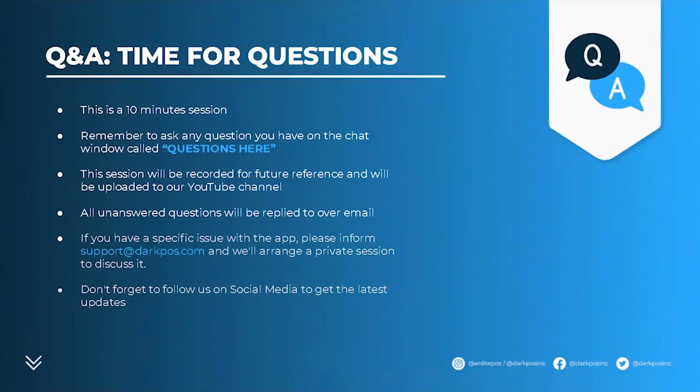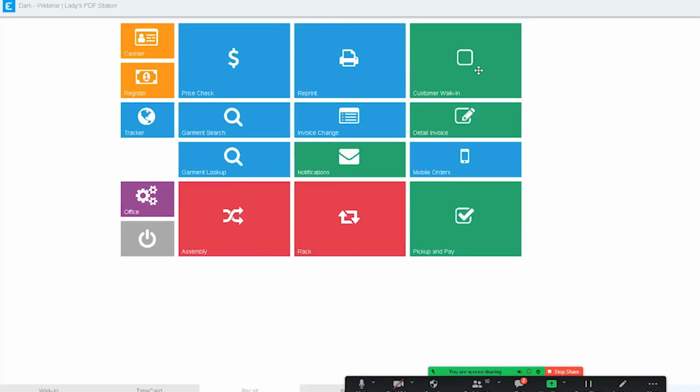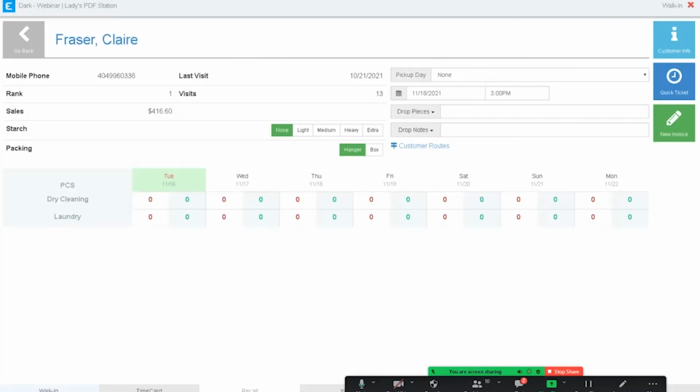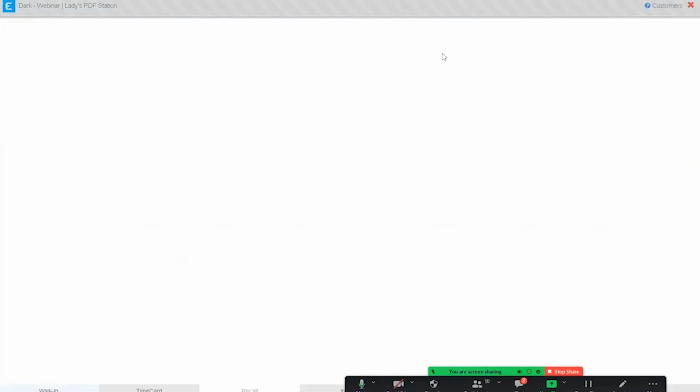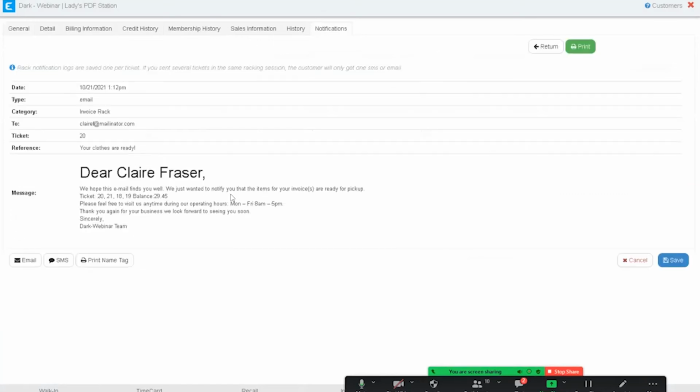Let me show it to you exactly. Let me open Enlight POS and open a customer. Let's say Fraser Clear. If we go to customer information and go to the notifications tab, we can now see the ticket numbers included. We have tickets 20, 21, 18, and 19, and those are the tickets included in the balance of $29.45. So technically, it will show all the details from the notification itself.